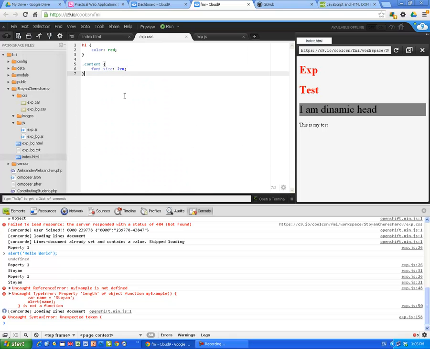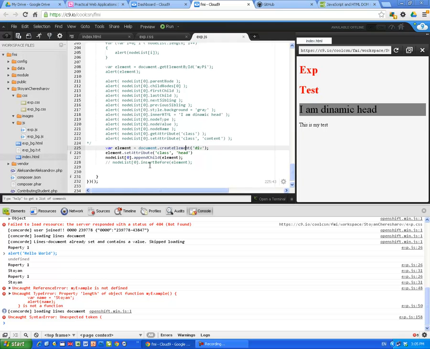And I'm going to say that, for example, font size, let's make it 3 times bigger, and see what happens. 3 times bigger, and let's say the color is green. The color of the text will be green. setAttribute class head, nodeList[0].appendChild(element).